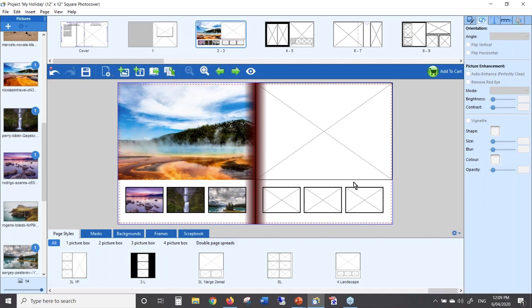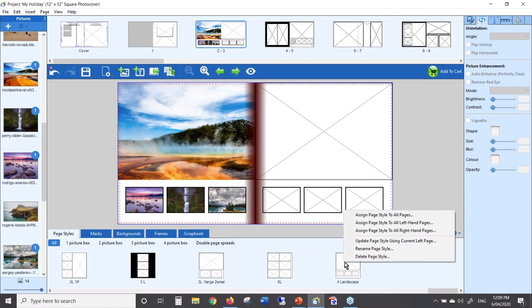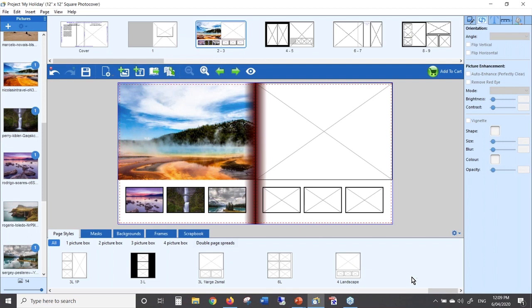You can also decide that you might want to use that same page style on every single page of your book. And to do that, you click on this cog again. Actually, apologies, that's not how you do it. You right-click on the page style, and you can say assign page style to all pages, or you can assign it to all left pages or all right pages. You can also update it.